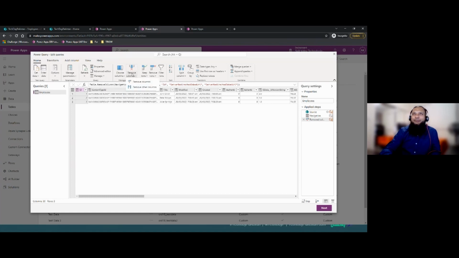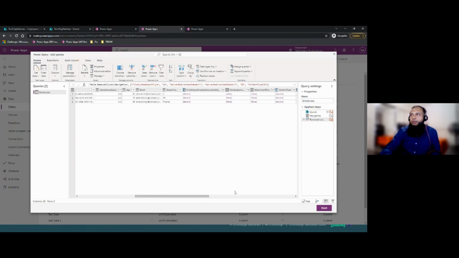All right, so remove the columns. And then we'll leave a lot of other columns as well. So we have title, and we have got other columns that are age and department as well. So click on next.